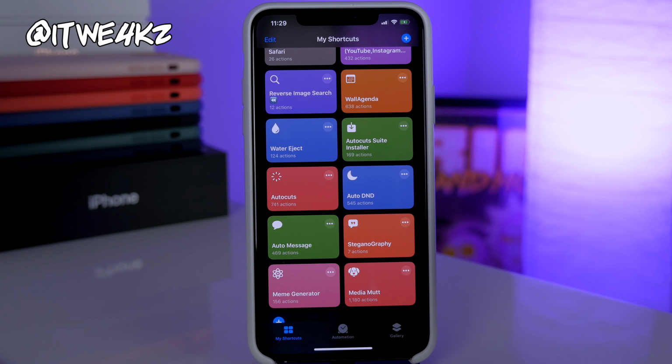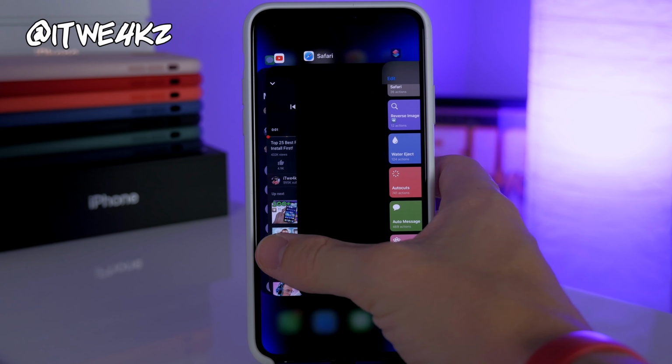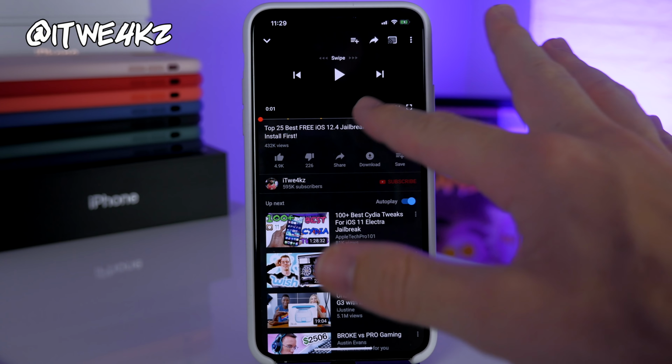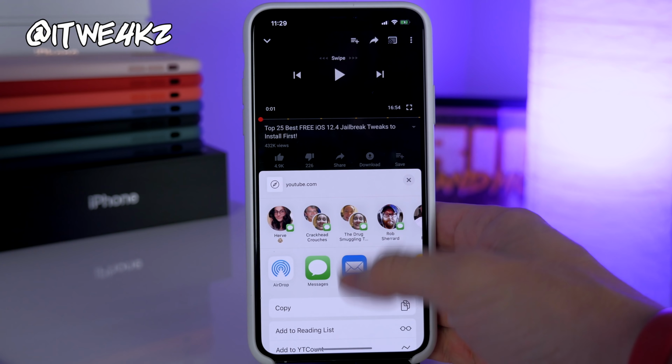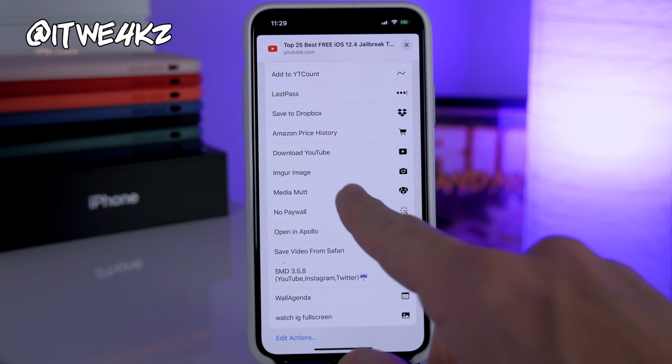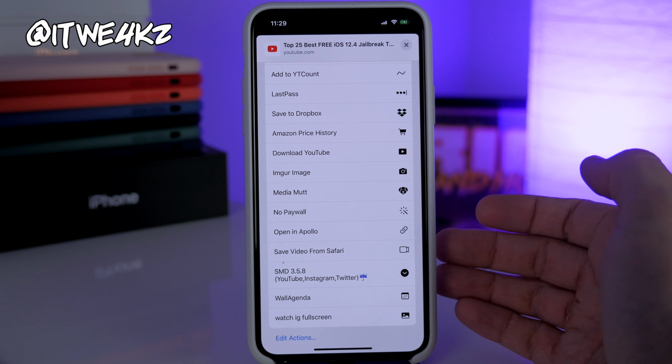So we're going to use this on YouTube because YouTube is cool. So you can see I've already opened up a video here. So I'm going to tap on the share sheet. I'm going to tap on more, and then we're going to scroll down all the way to Media Mutt. We're going to tap on that, and it should go ahead and start its magic right here.